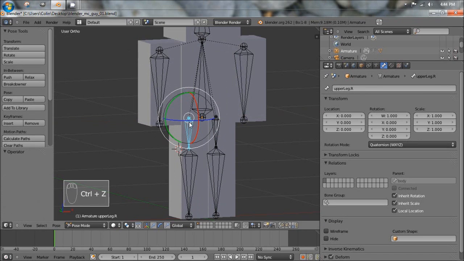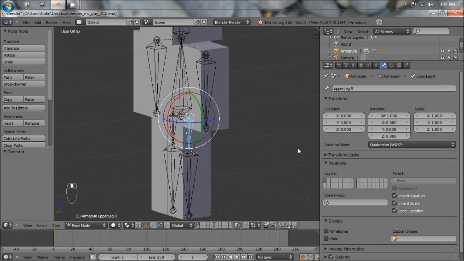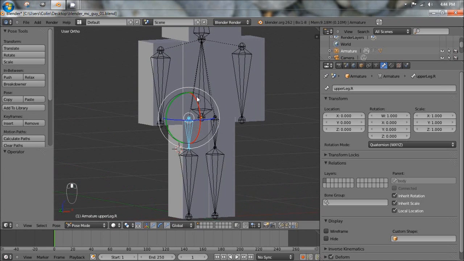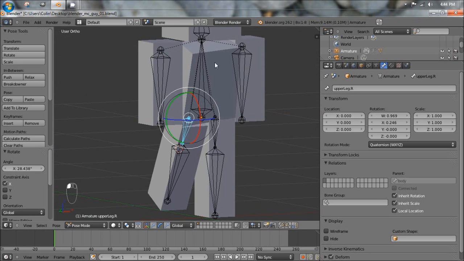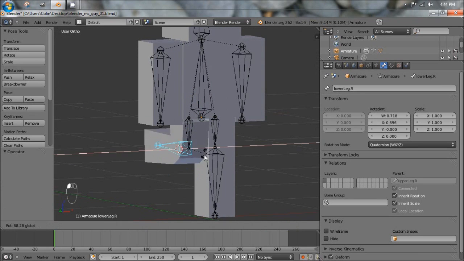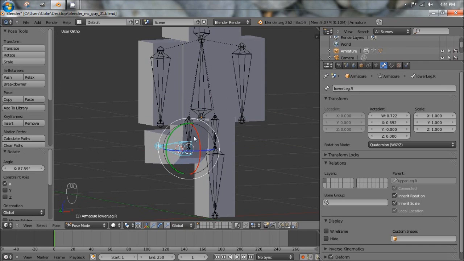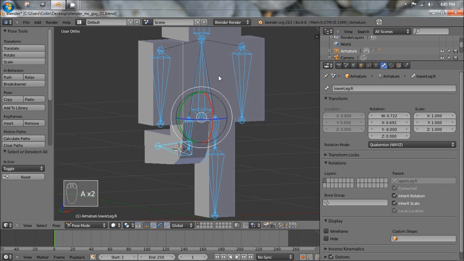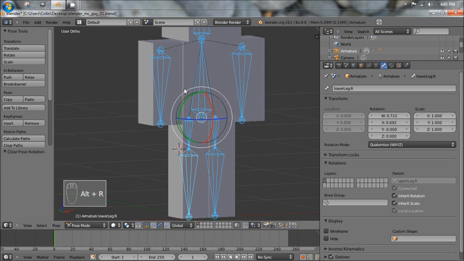So obviously, this upper leg.R bone is now affecting some of the vertexes up here, and we don't want that. If we rotate this bottom leg, you can see that it's affecting some of the vertexes in the upper leg. We don't want that. Now there are a couple ways of fixing this. In fact, I'm going to go ahead and press A, and then we're going to clear out any rotation or movement that we did with the armature by pressing Alt R. Alt R clears rotation.